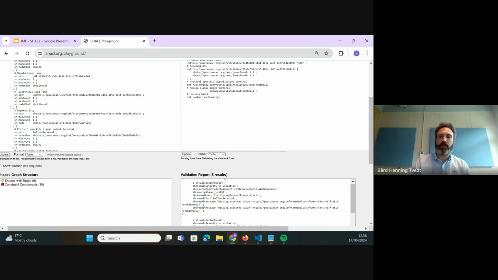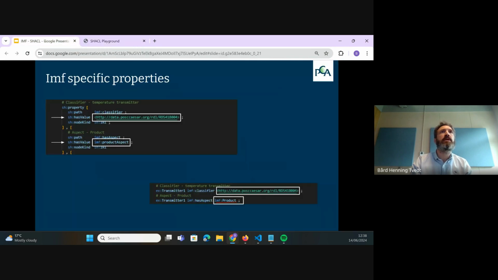We have used this combination of path and value to specify that this information needs to be in place exactly as is. We have some of those in the IMF manual, some properties that just need to be in place.